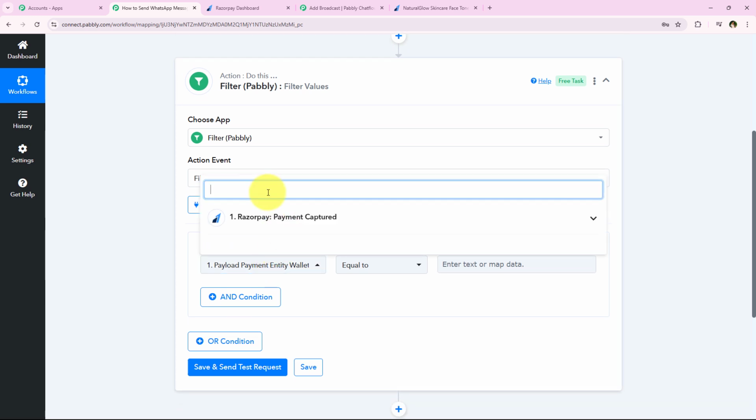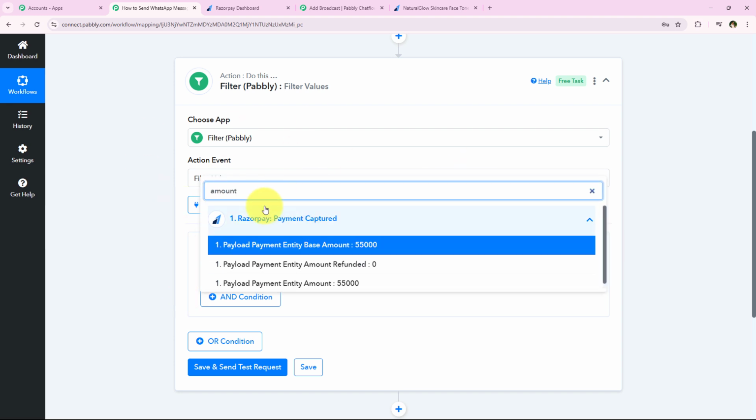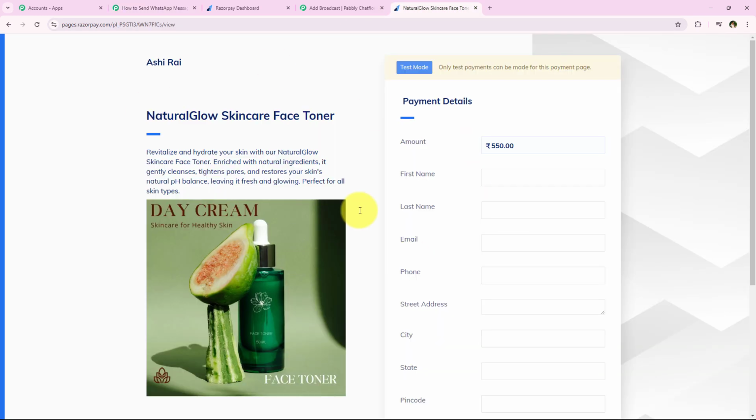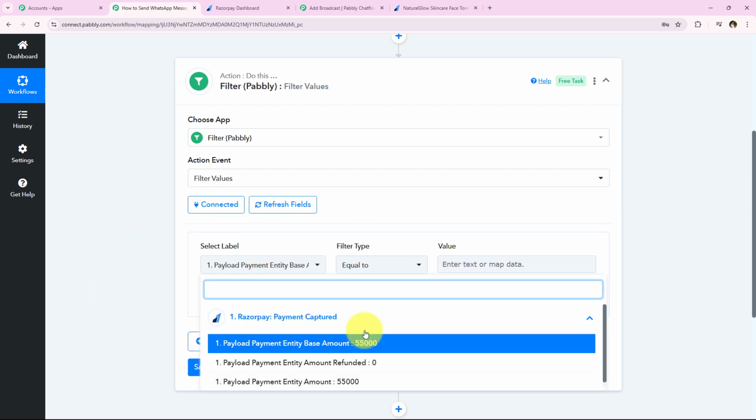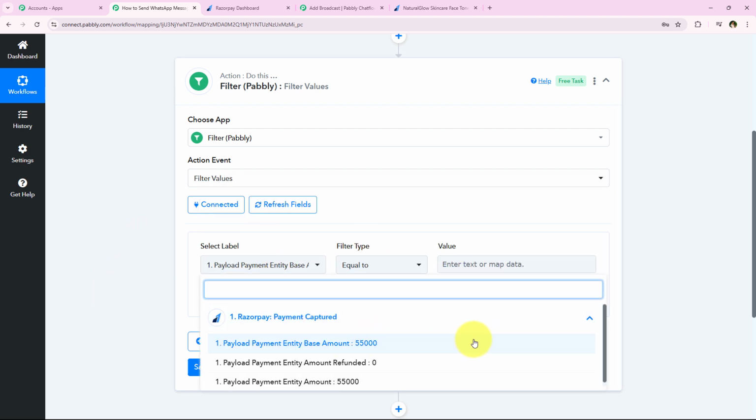For the label, I'm just going to select amount right over here. For all of my products the amount is different. Let's say that for this natural skincare face toner the amount was 550 rupees. Yes, you can see that over here it is 550.00. This is the amount which we have received, so we are going to select it as the label. I have kept all the amounts different so that I can add filter conditions based on the amounts.